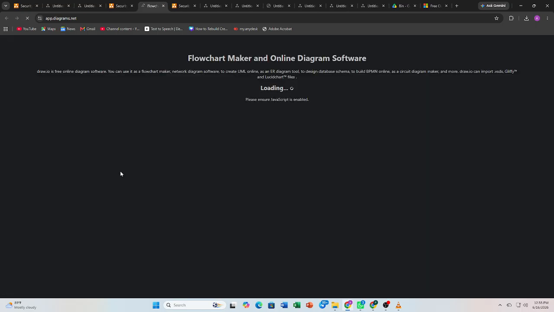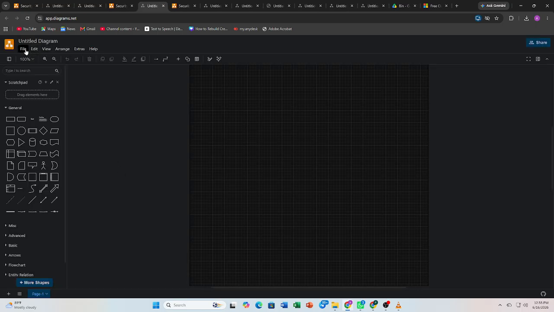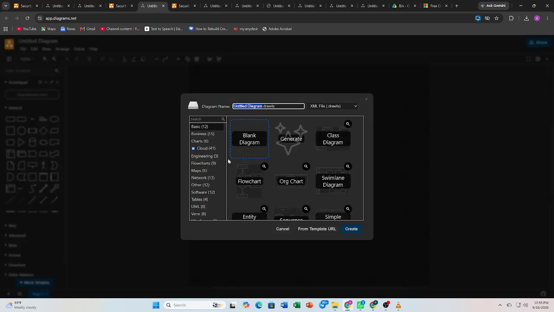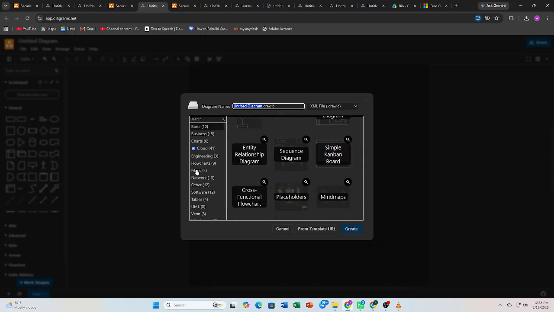This will open the template selection window. Next, browse through the available template categories. You'll find options for flowcharts, network diagrams, organizational charts, UML diagrams, ER diagrams, and many more.